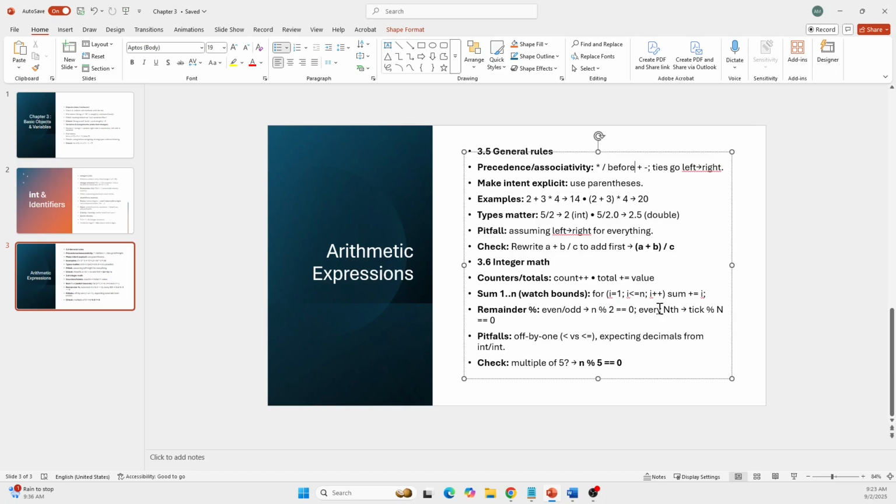And if the expression is a plus b divided by c, and you want the addition first, how do you rewrite it? Parentheses. So yeah, parentheses are the signal if you want something to be done first.